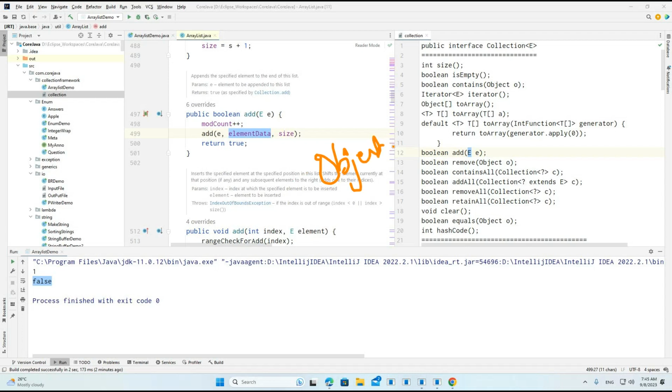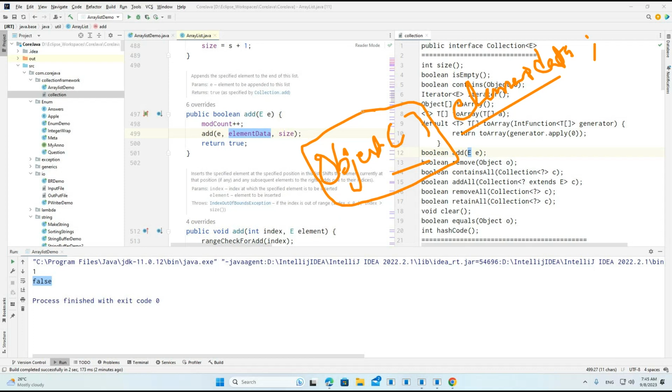At the top, we declare the object like this: object array, element data. Now this element data has the data type called object array. Object array is going to store multiple values. So this is what we observe. The second parameter is the object array we are passing.